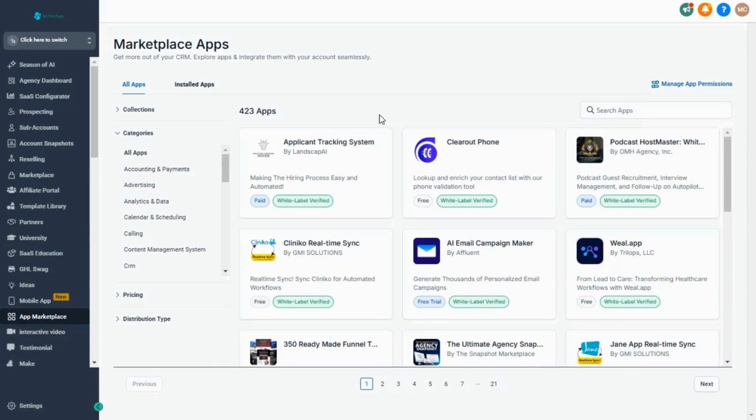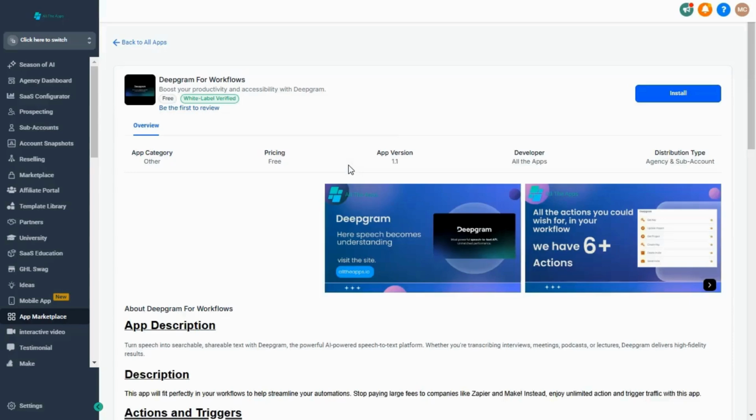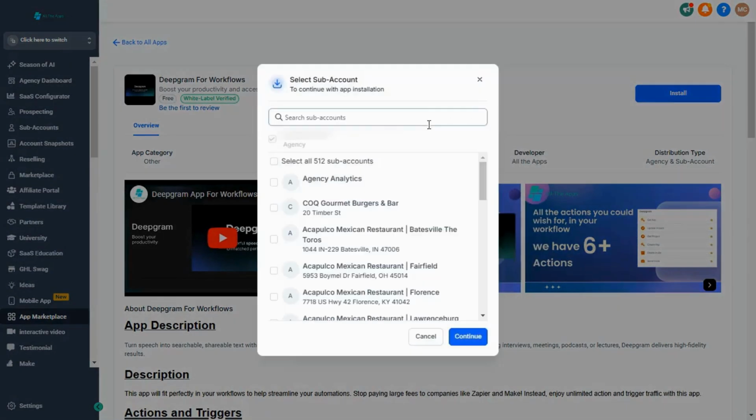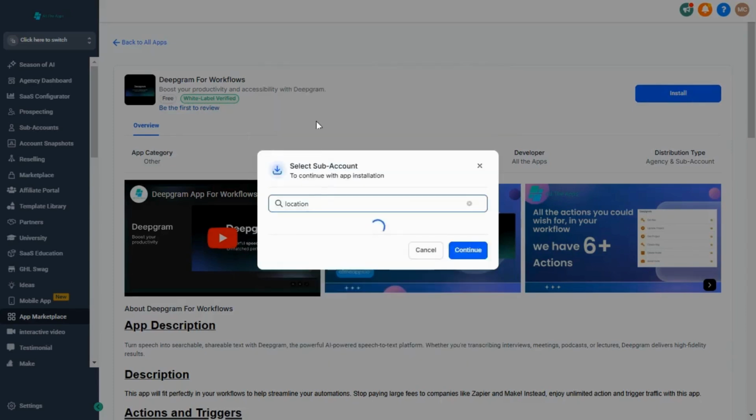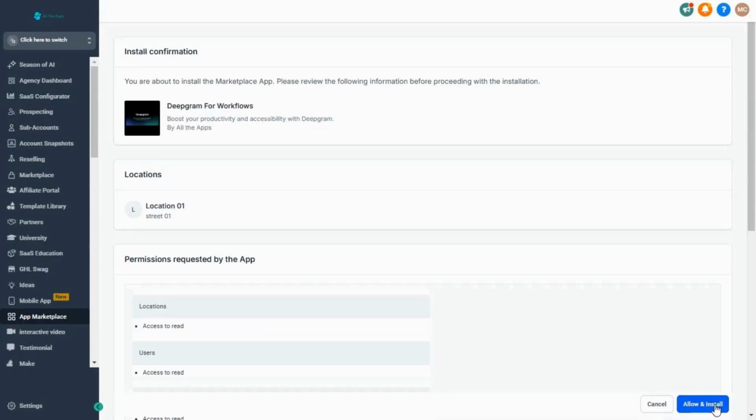For the first step, on the platform we will be looking for the app marketplace here. You can find it in the navigation bar, and after that you will have to search for DeepGround. We have to install it first. It's up to you whether you want to install it on a specific sub account. You can choose multiple sub accounts or you can choose them all. If you choose them all, it will give you the option to enable automatic future installation. But for the time being, we're just choosing only location one, that is our specific sub account for now. Continue with that and allow the install.